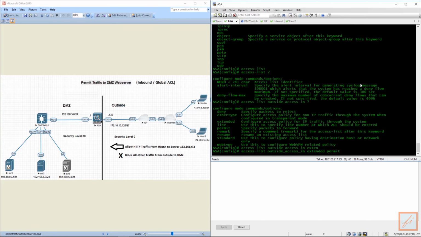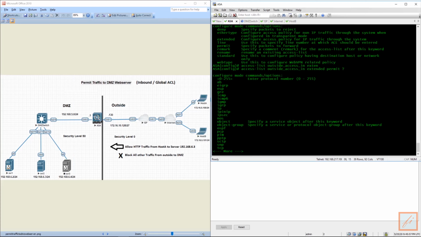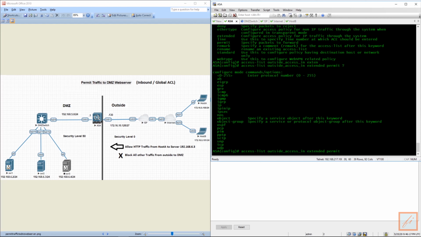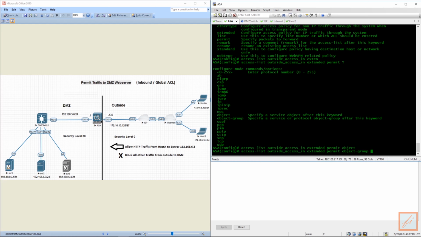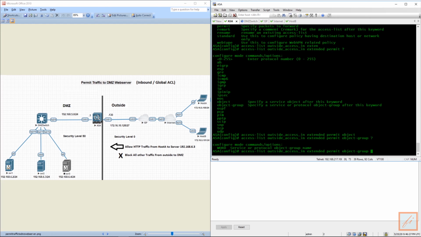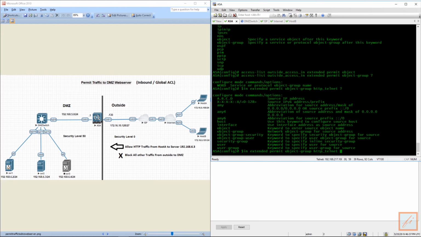Once you type permit, and put the question mark, it will initially ask about the service which you are going to add. We have already given the name for the service object group, so I will select object group, then provide the name for the service, that is http/telnet.